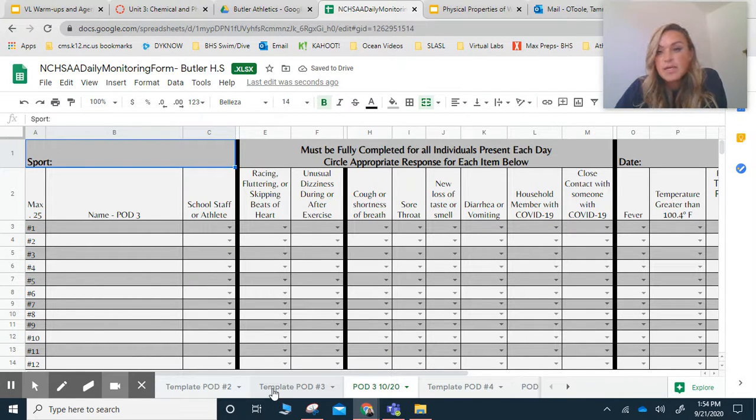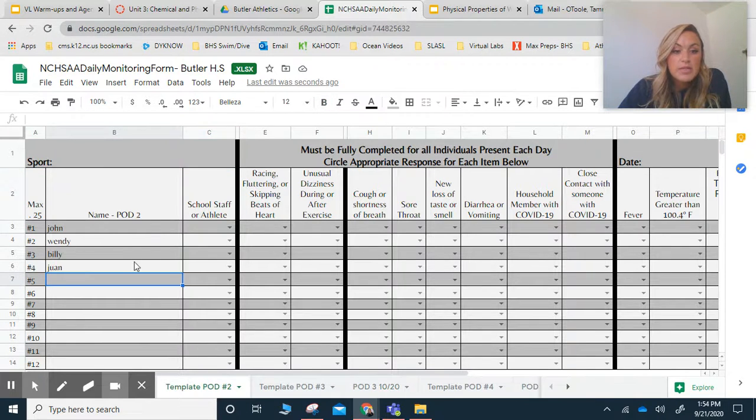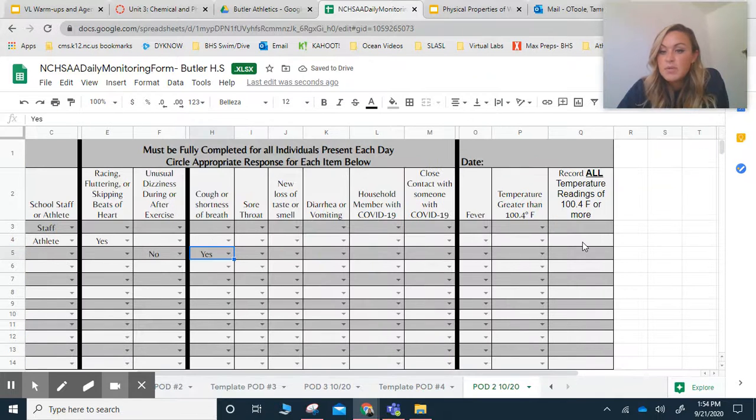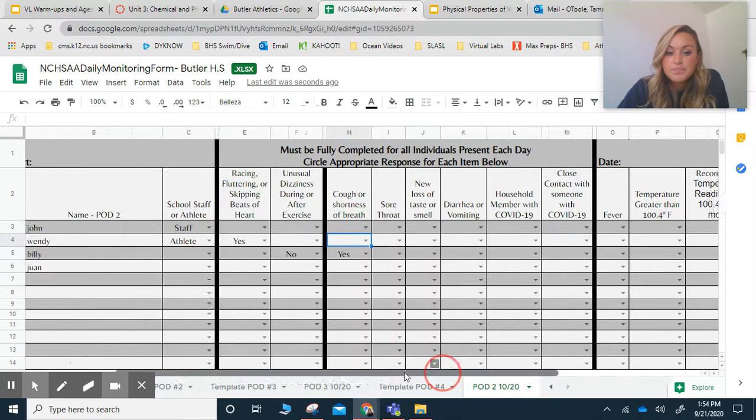I would always leave these template ones completely blank because when you copy it, it's going to copy over anything that you put into that template. So I would just put the actual names. So notice that I did with pod two on my template. If I look at my pod two for 10/20, it has the names already in there. And then I can just go in and say, okay, staff, athlete, I can check yes, I can check no, I can check yes again for all of these questions. And I've left the temperature one blank just because you don't necessarily need to record from a drop-down menu any of those options.